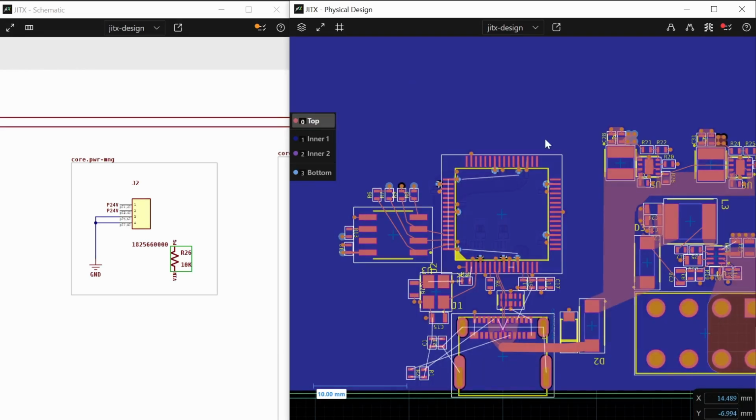This video showed how to create power circuits using parametric code, and then how to use the auto-routing features in JITX to lay out your power regulators, creating pours, adaptive traces, and then customizing those regions. Our next video is going to focus on high-speed design and auto-routing the gigabit Ethernet interface.